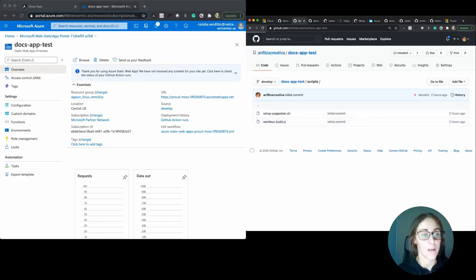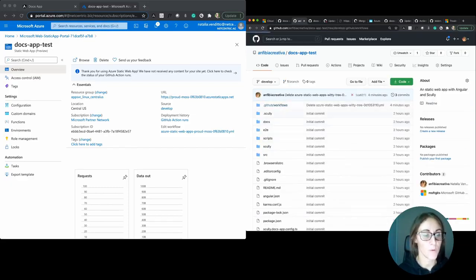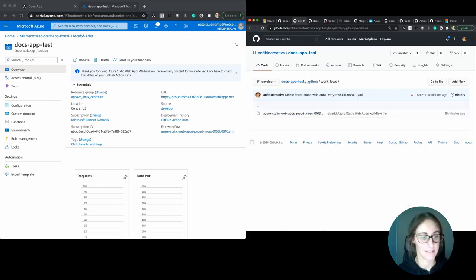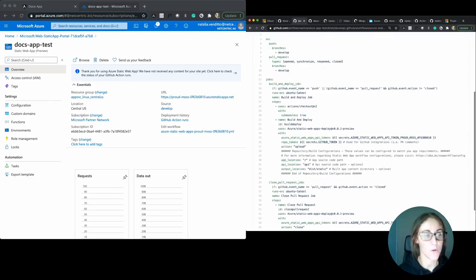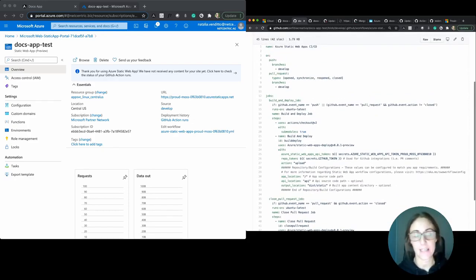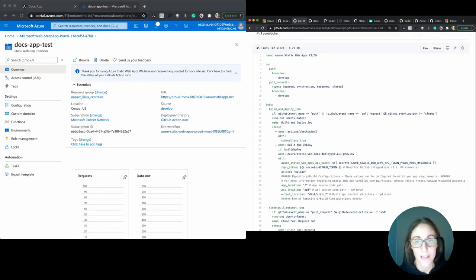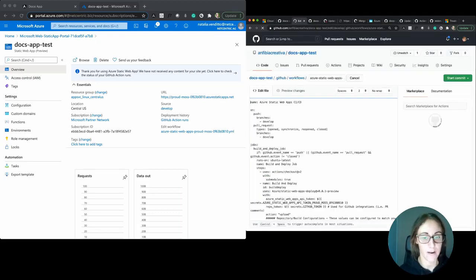So if we go back to the workflows, I want you to see what you have to actually do for Scully to generate static content every time you add new markdown files, or whatever type of file you are using to generate your static content. So we're going to have to edit this file. I'm going to do it directly in GitHub.